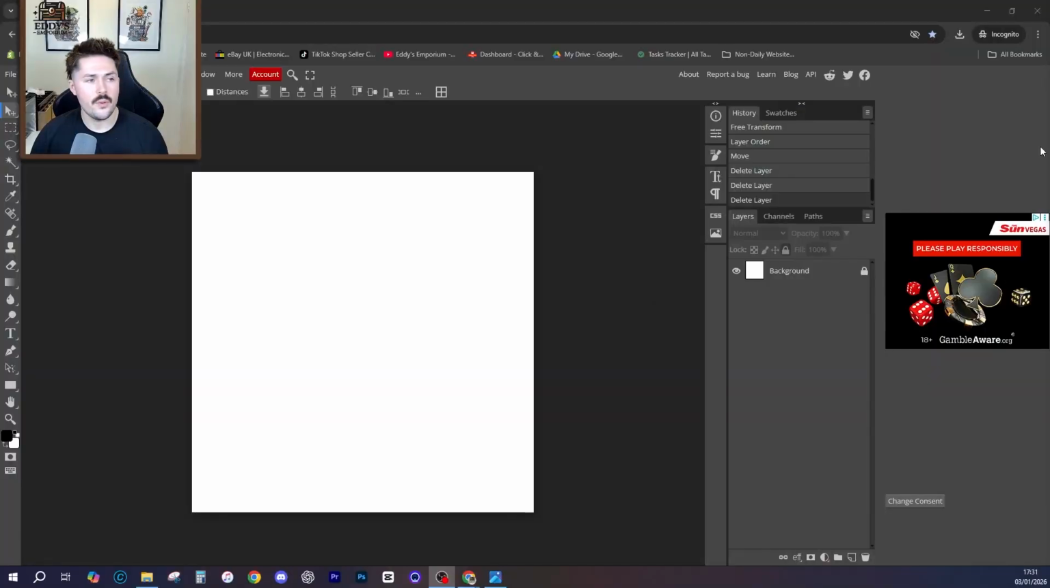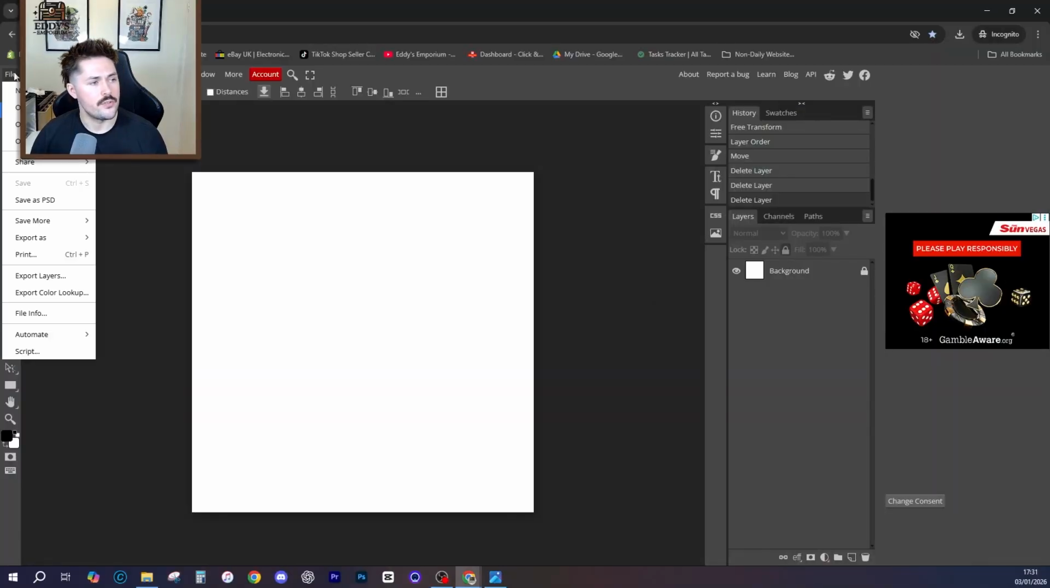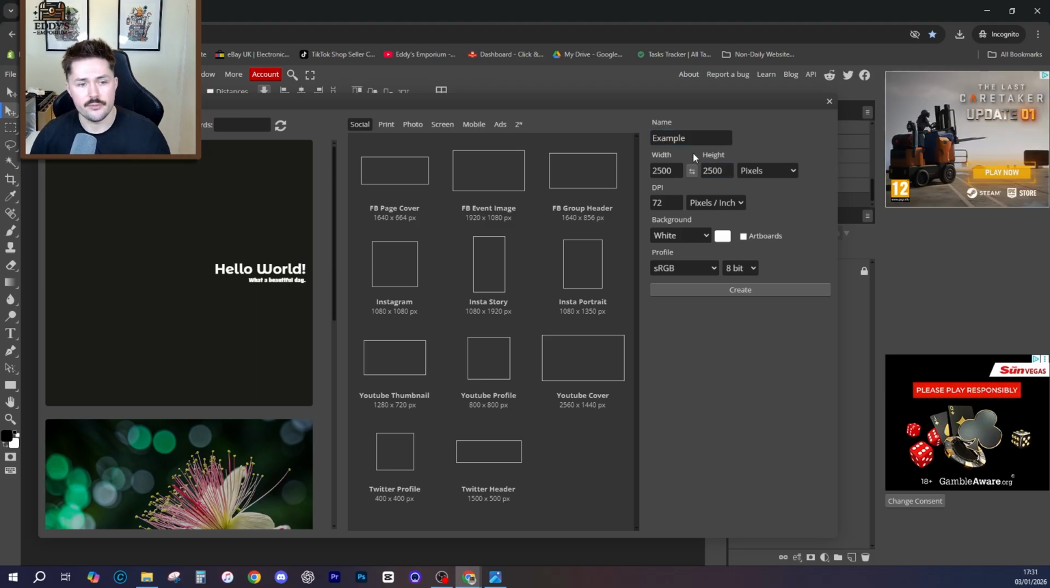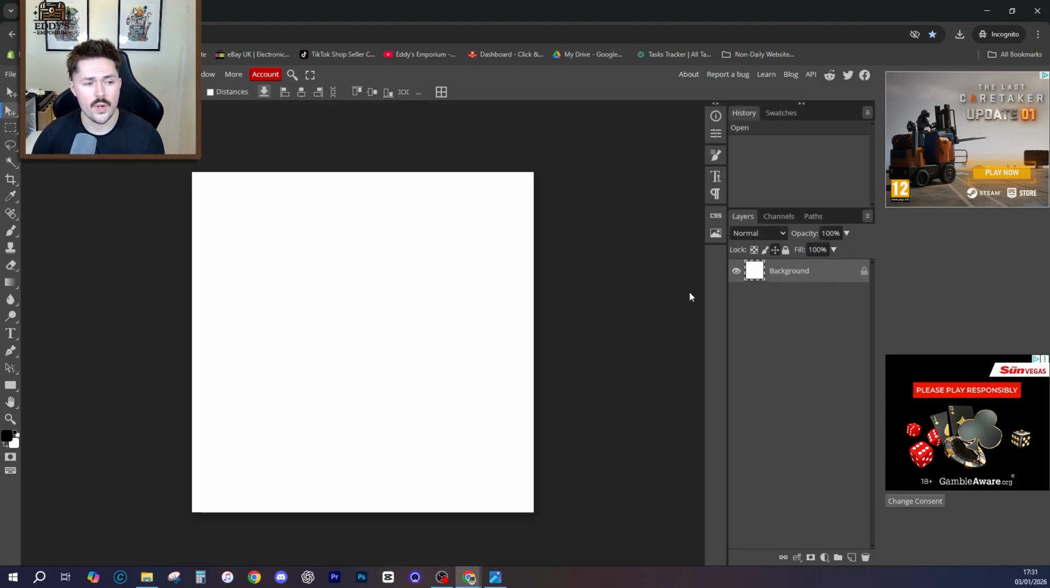up. So what you want to do first is go onto File, once you're on Photopea, click New and create a preset. I'm just going to call this example for example's sake. 2500 by 2500 pixels, because this allows the user to zoom on your images without getting distorted. And it creates a square template.